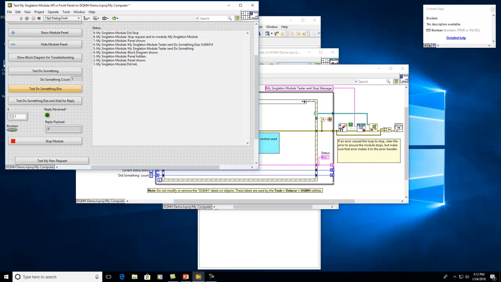So that's really nice. And chances are if it works here, it's going to work in my program because this is using the exact same API that any other module in my program would be using to interact with my particular module. So that's really nice and really powerful.